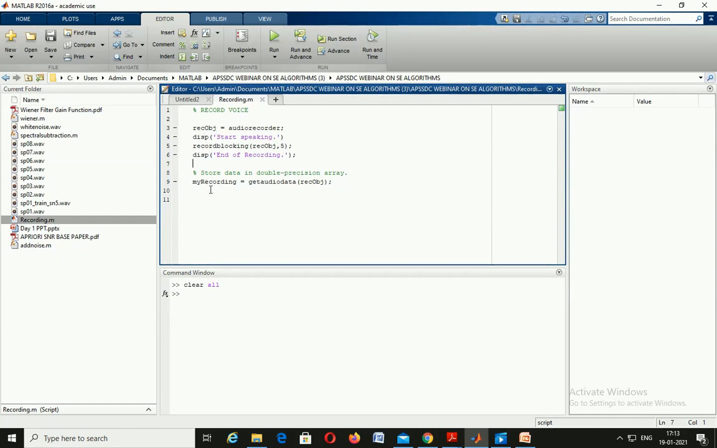Now I am going to store that recorded voice in a myRecording variable. So here myRecording is some variable. In this myRecording variable we are going to store the actual thing you have spoken. This myRecording is nothing but a matrix. We'll see that now.